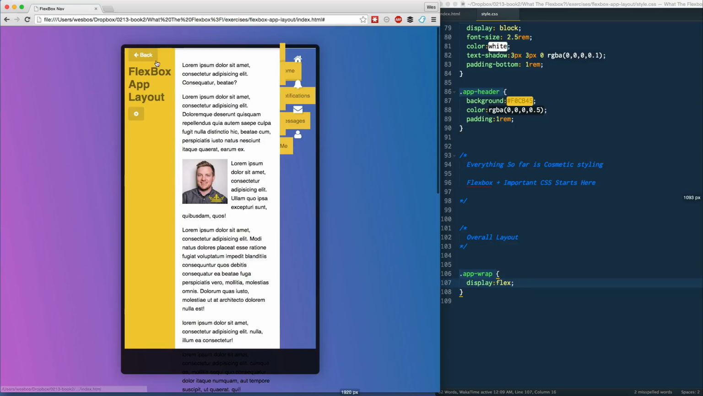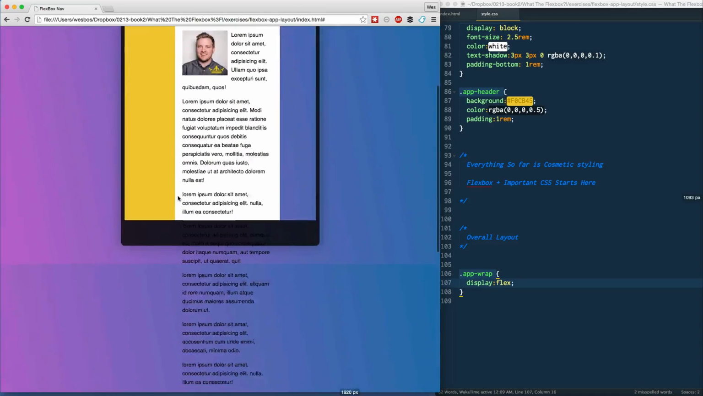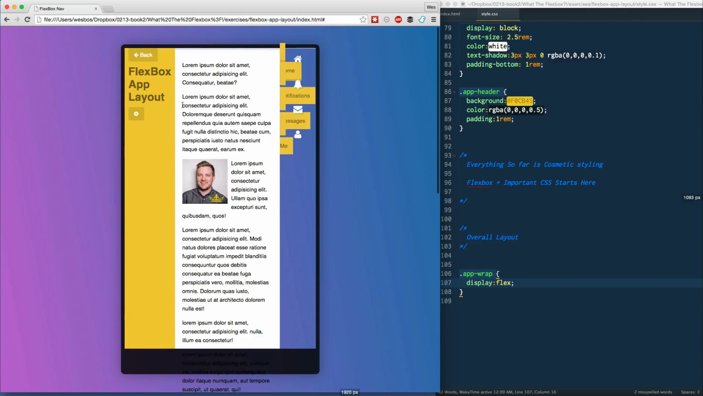So it puts the navigation here, which would be interesting for some apps. I guess you could slide it out from the side, but this is kind of what we've been working with a lot so far, and it's not what we want for working with an app. We don't want to deal with rows. We don't want to deal with one row. We want to deal with multiple columns.